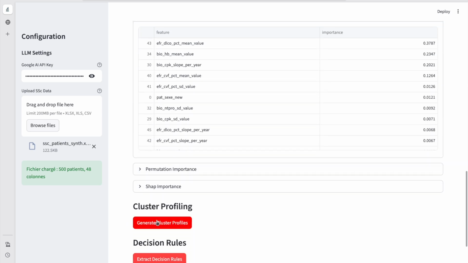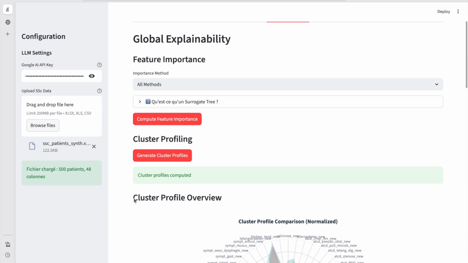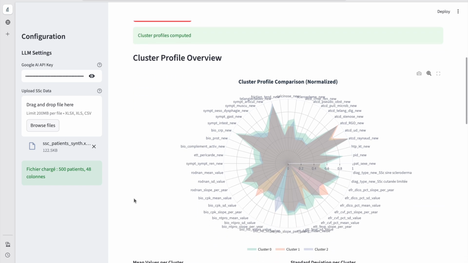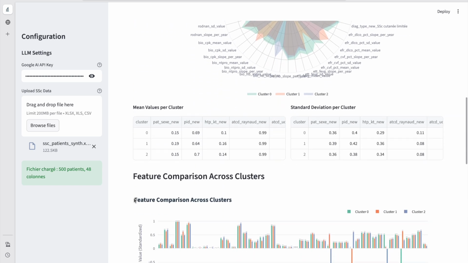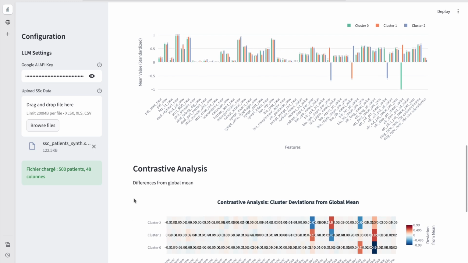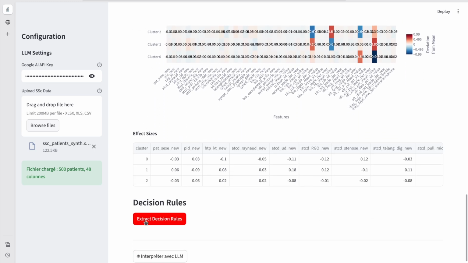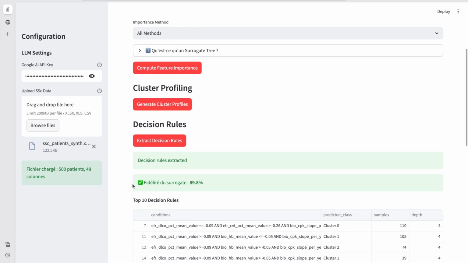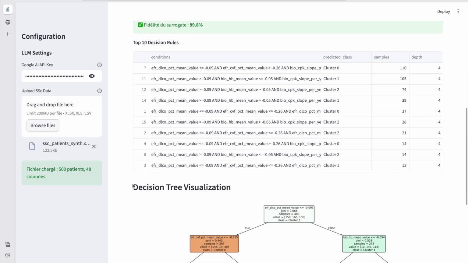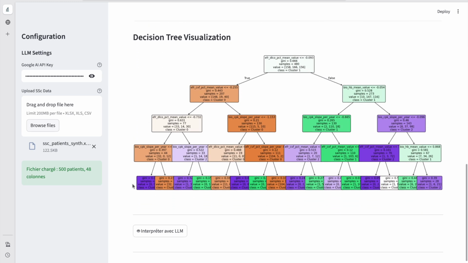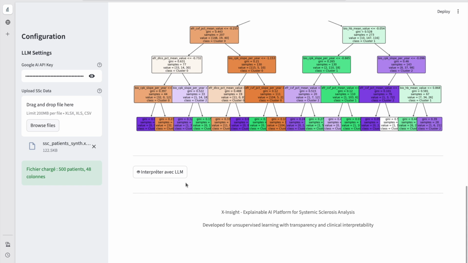We can generate cluster profiles to see which features characterize each cluster the most, with feature comparison across clusters. We can extract decision rules from the surrogate tree, again with a tabular view and a decision tree visualization. The user can also have LLM support for interpretation. Here's an example of the type of response the LLM can generate.